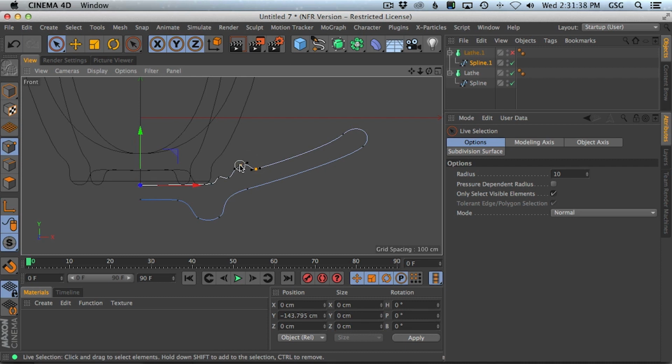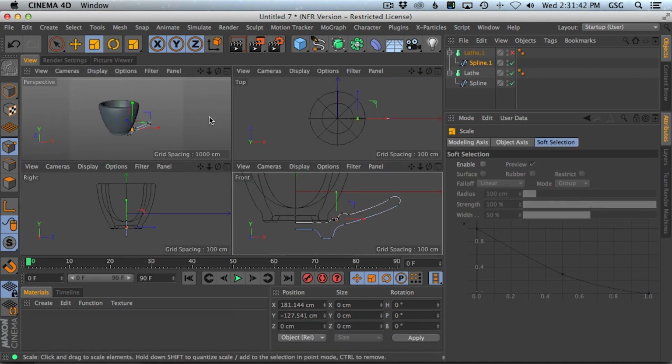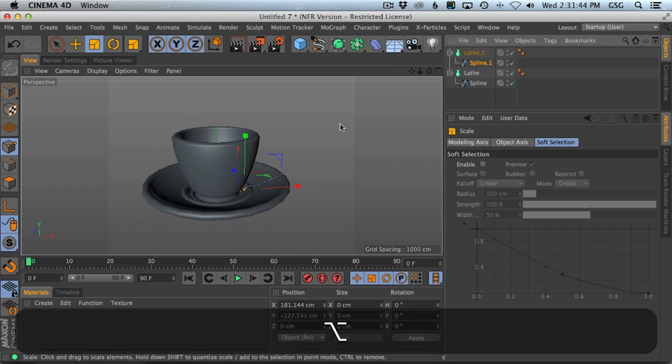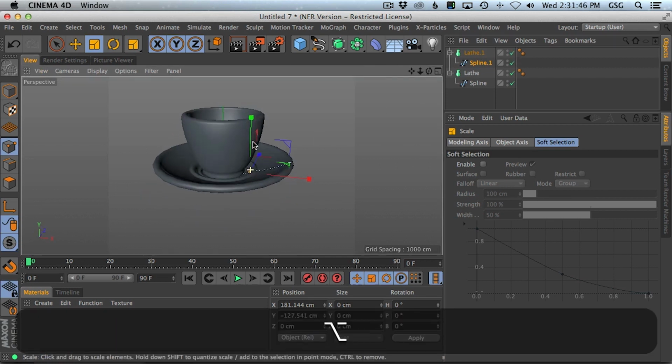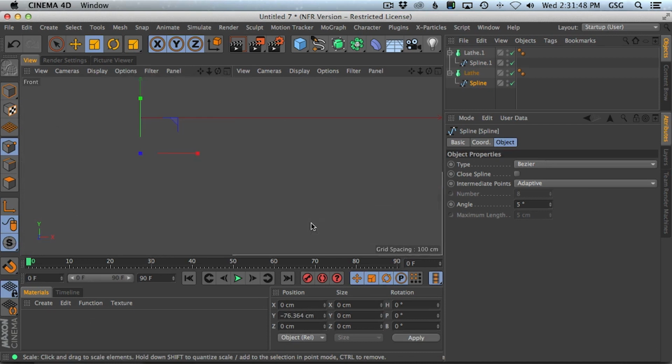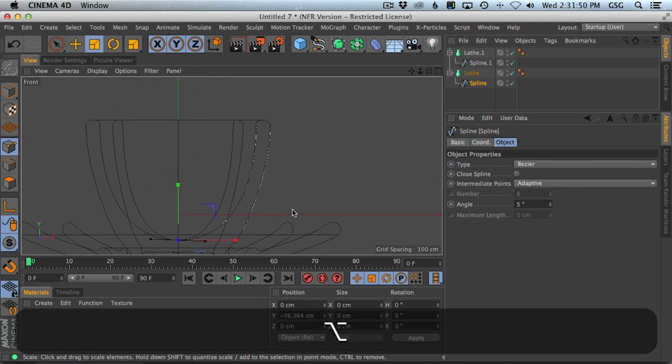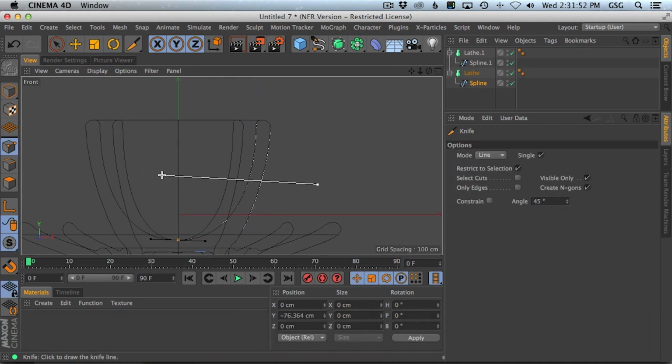That looks great. And we can pull that out, maybe scale that one up a little bit. Let's see how that looks. Yeah, there we go. A little bit more of a saucer thing going. And let's grab the cup and just do a quick adjustment on there. I think I actually might want to, I'm going to use the knife tool, hit K for knife.